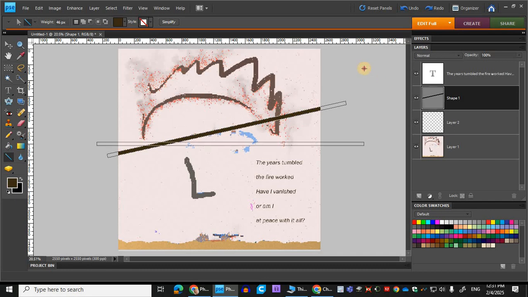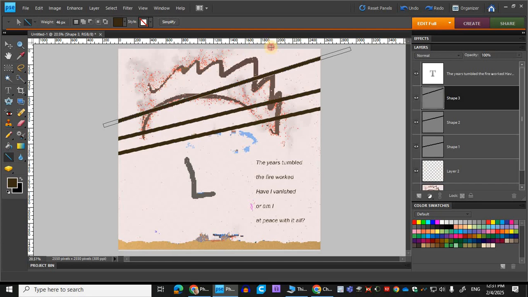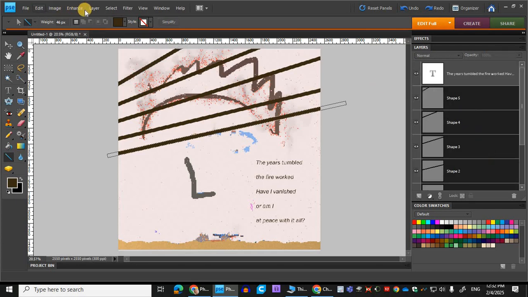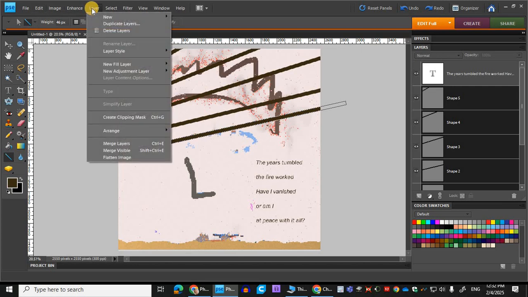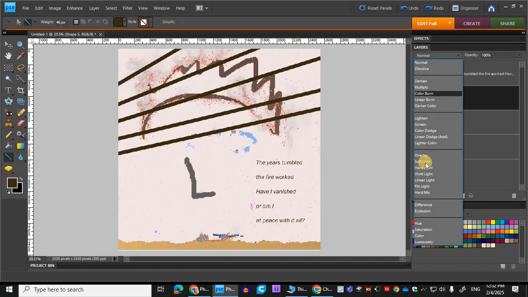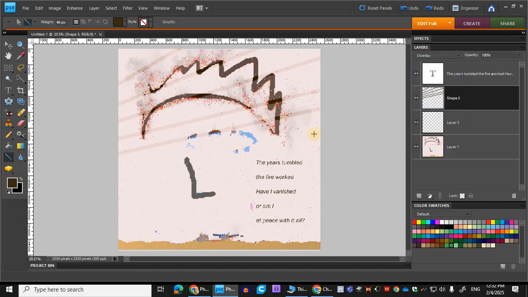I'm just messing around right now, trying to make some interesting stuff happen. And I can take these shapes. If I hold down Shift, I can select them all. I can merge them by going to Layer and Merge Layers, Ctrl E. So those shapes are now pixels, and I can change their layer style to be like a hard light, or something interesting. And let's say I'm happy with that.